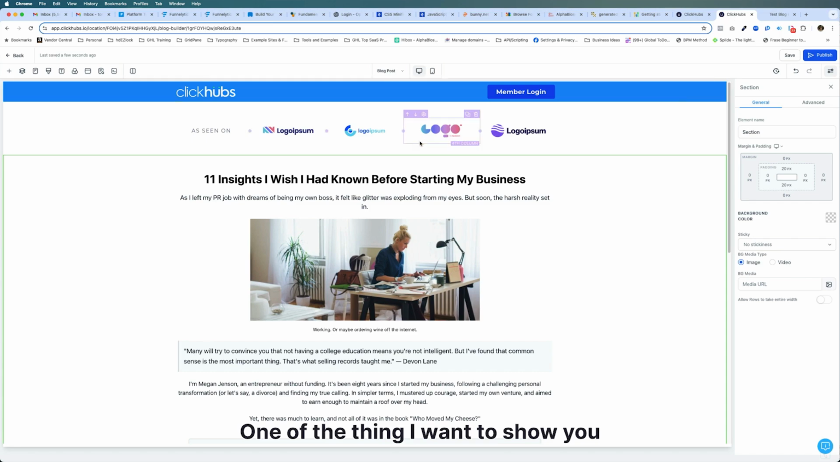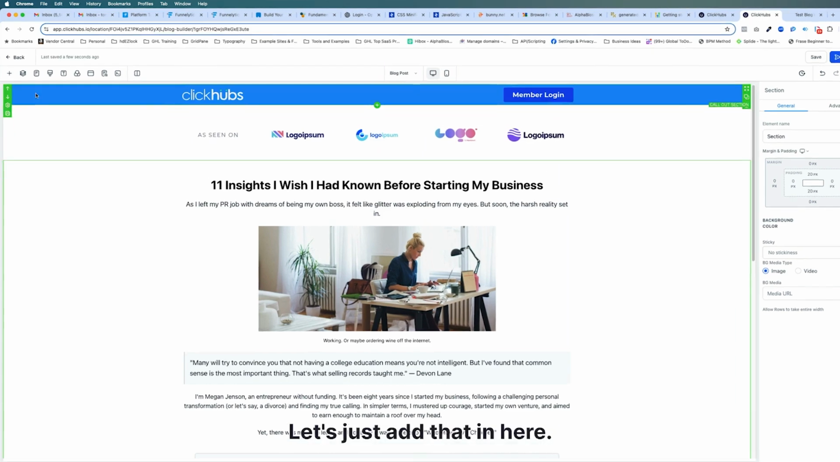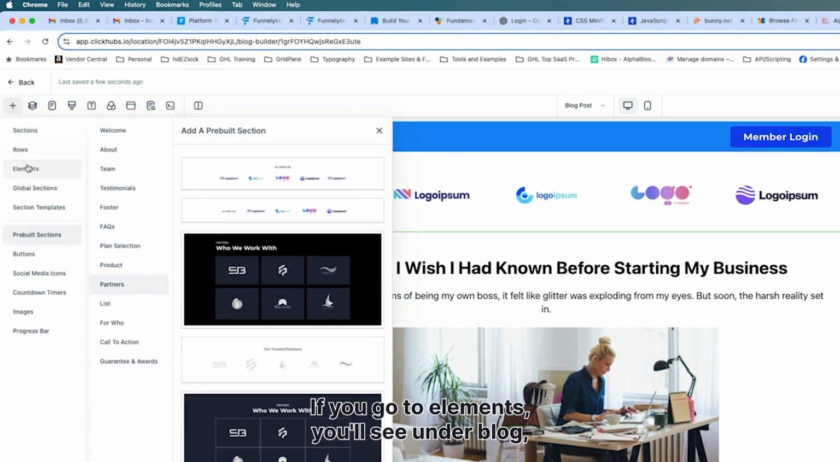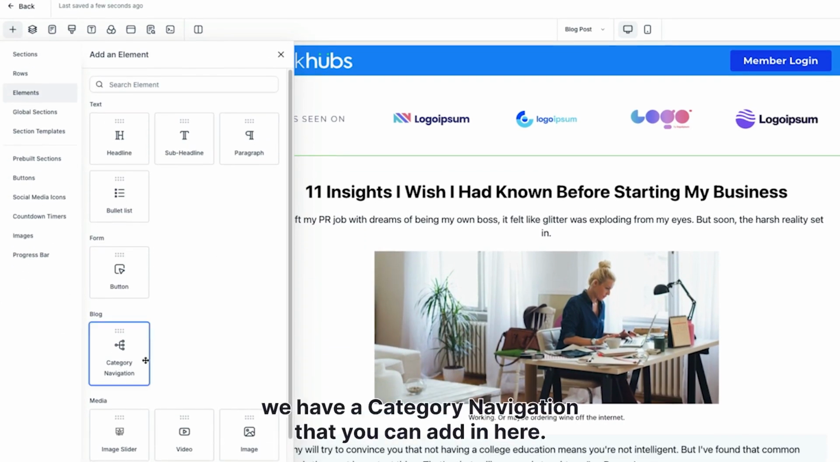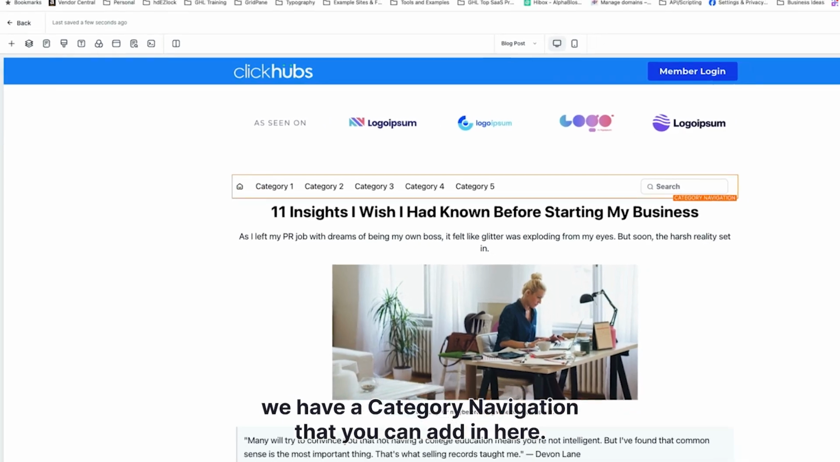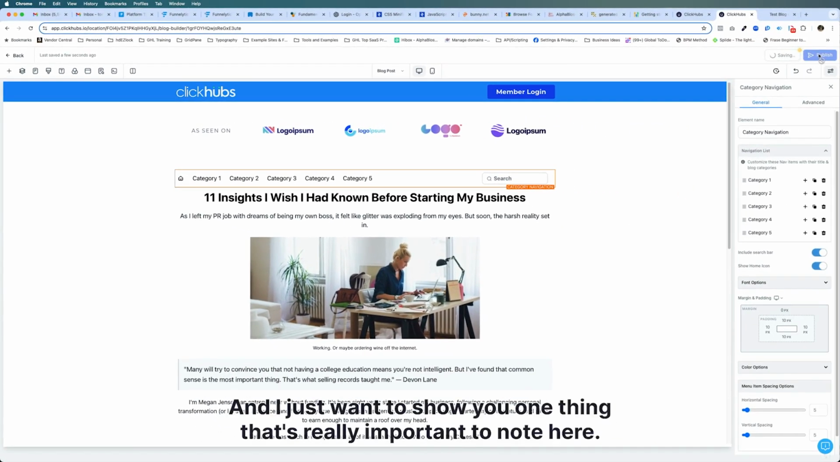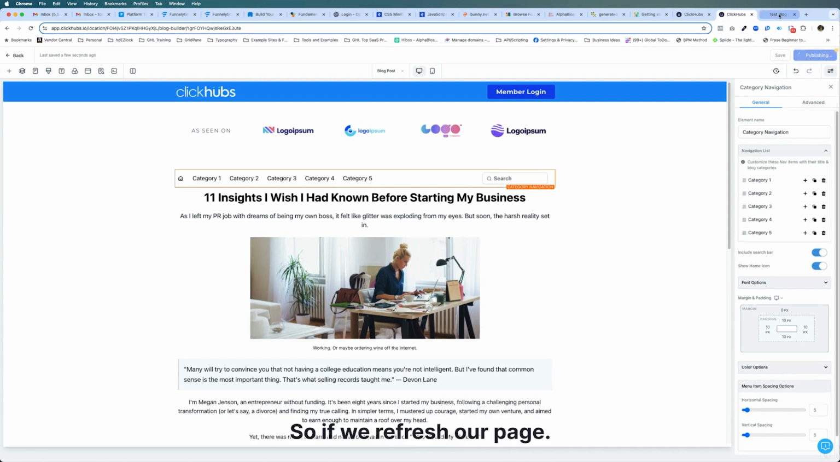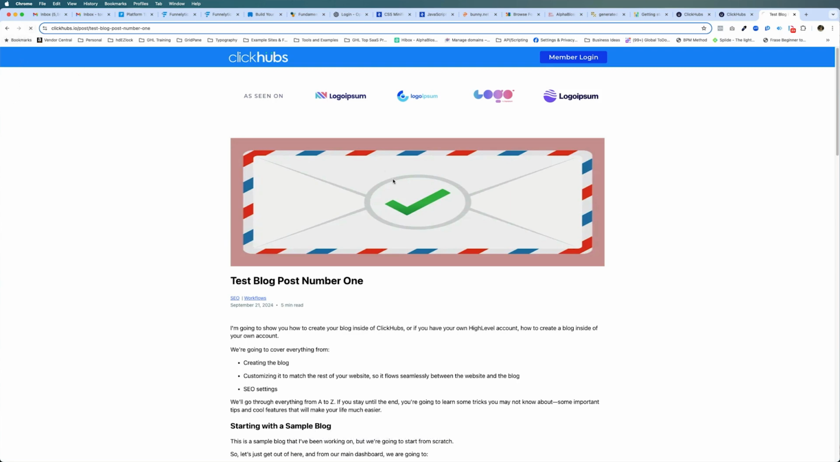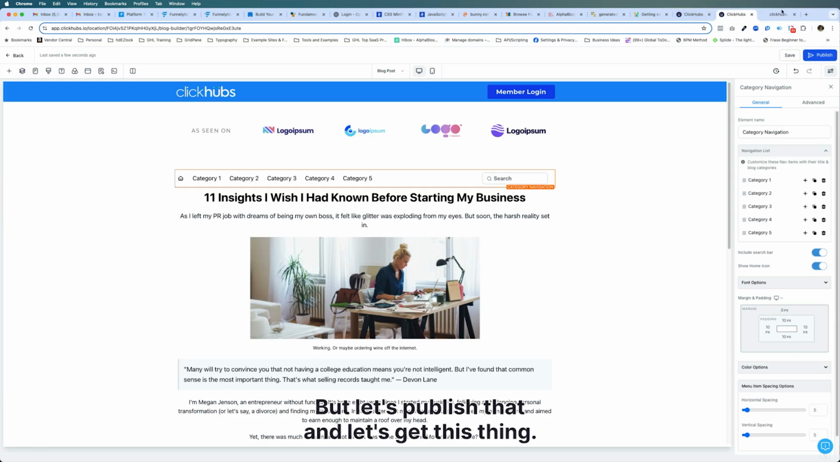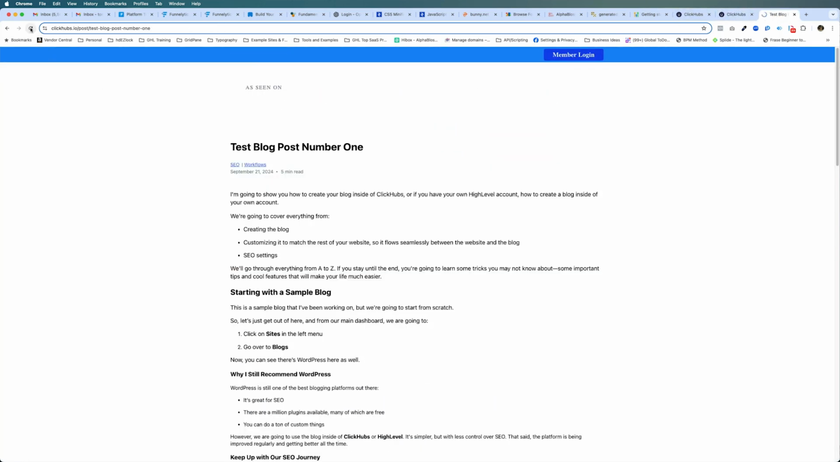One other thing I want to show you is there is one element here. Let's just add that in here. If you go into elements, you'll see under blog we have a category navigation that you can add in here. Let's publish that, and I just want to show you one thing that's really important to note here. So if we refresh our page, and then I'll show you how to set this up on the category page as well. But let's publish that and let's get this thing.